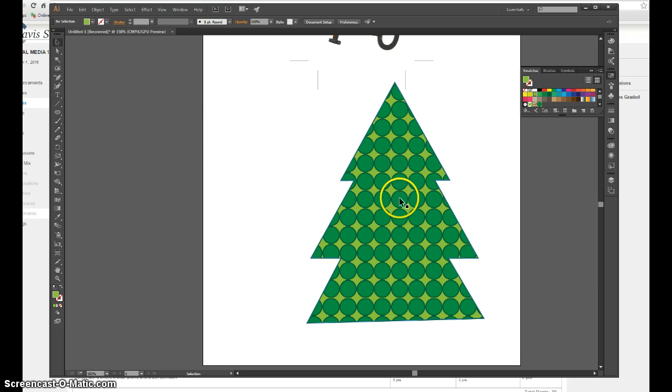In class we did like 3 rows of green and we made some of these circles colors so it kind of looked like Christmas ornaments. So there's a lot of ways you can use a pattern. For now though, we'll just leave this as is.